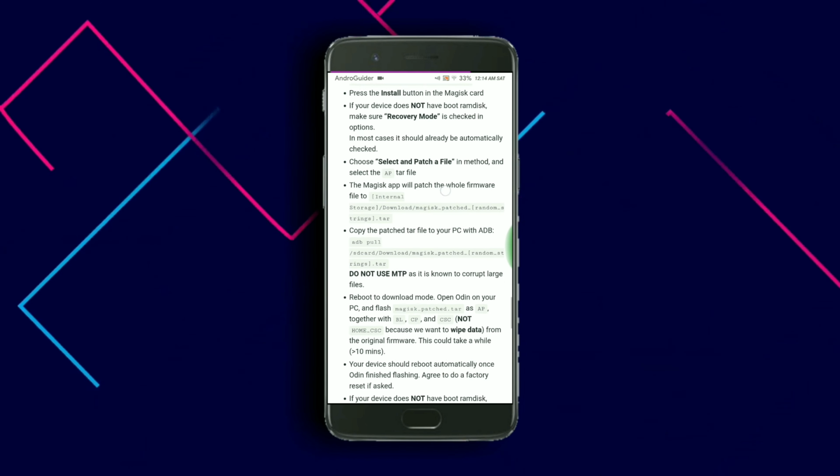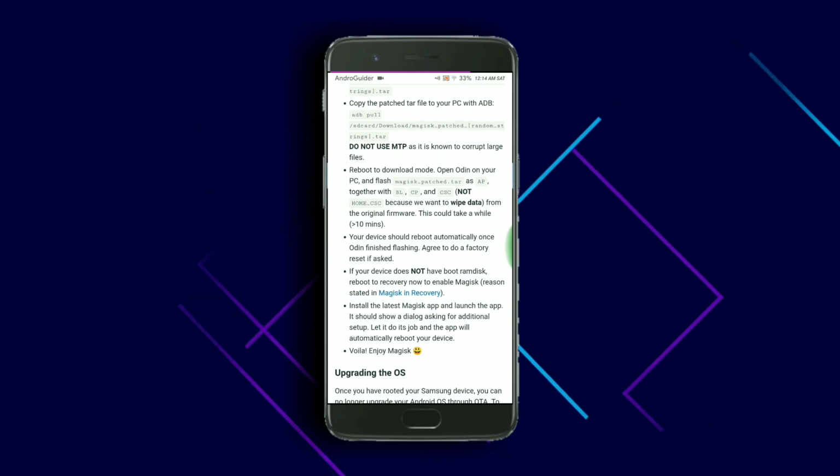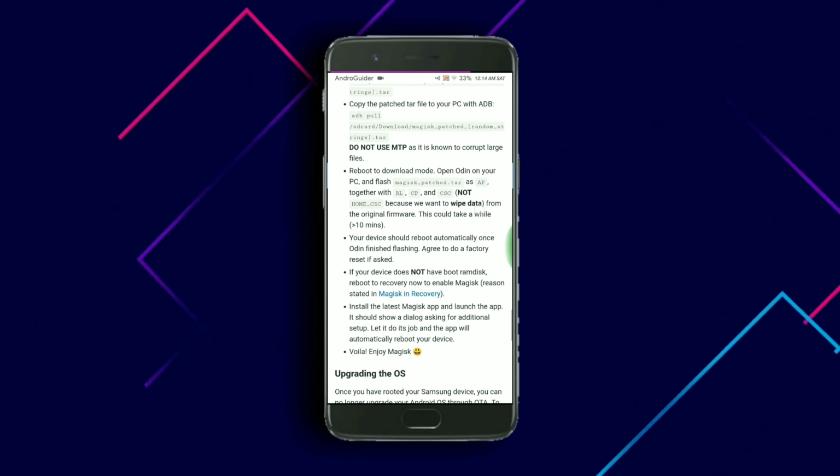Then you have to select and patch a file. The Magisk app will patch the whole firmware file to the downloads folder. Then you have to copy that file. Then you have to reboot to download mode. That is the fastboot mode. Then you have to open Odin and flash that tar file to AP, together with BL, CP, and CSC.